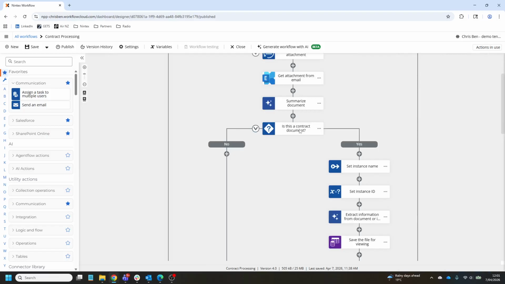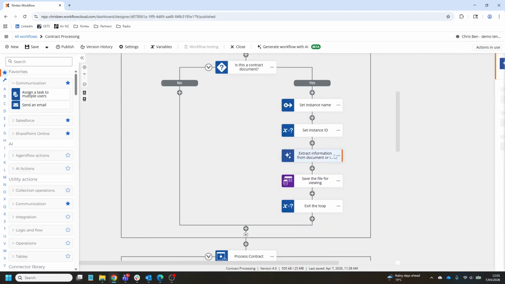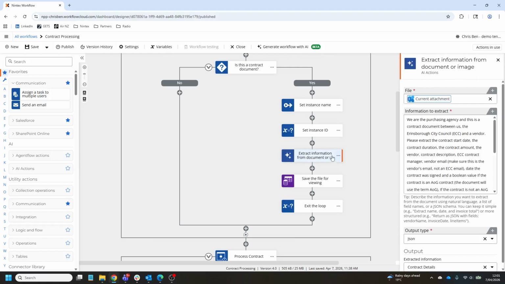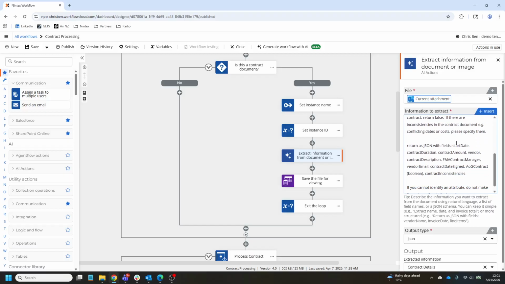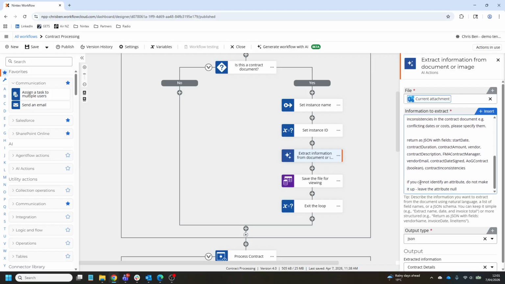If we think it's a contract document, what we're also going to go ahead and do is extract out more information from the document. And here I've told it what we want to get. So I want to get the start date, the contract duration, the amount, the vendor, the contract description, and so on. All right, and I've also told it, if you can't find it, don't make it up, leave it null.